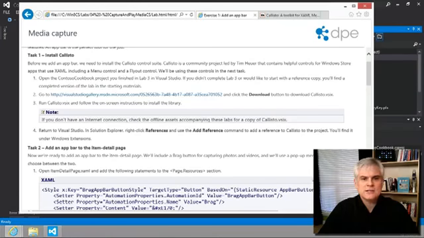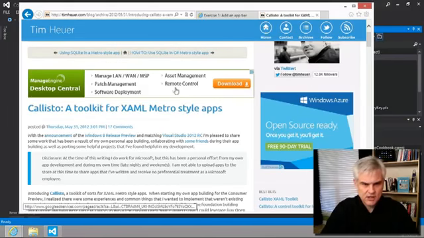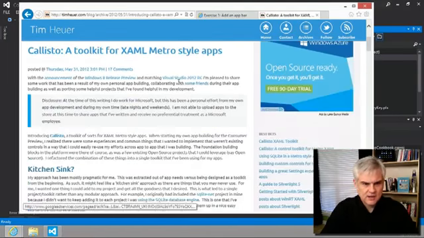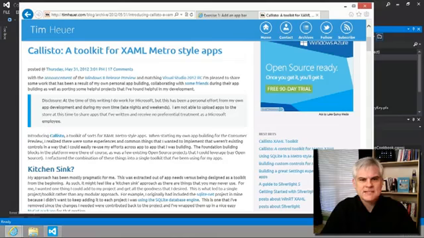In exercise 1, task 1, it instructs us to install Callisto, which is a suite of controls by Tim Heuer, hope I'm pronouncing his name right, who at the time when I am recording this is a program manager for XAML at Microsoft. And I think the intent, here you can see, here is a blog post that he created about this toolkit. The intent of the project is to encourage contributions from other members of the software developer community and to make it freely available.